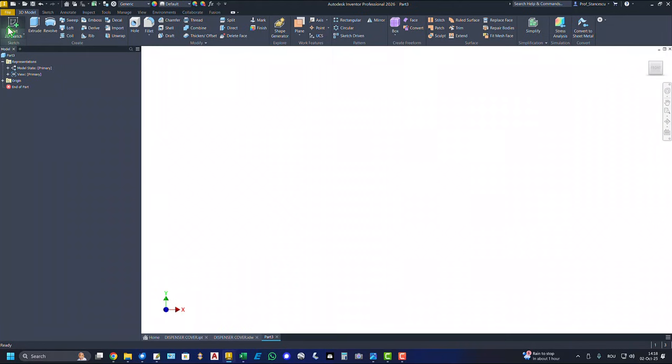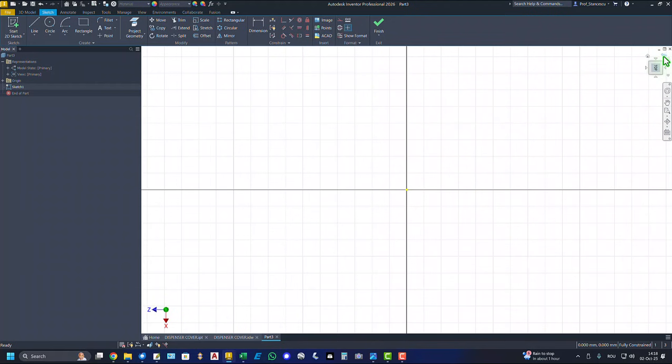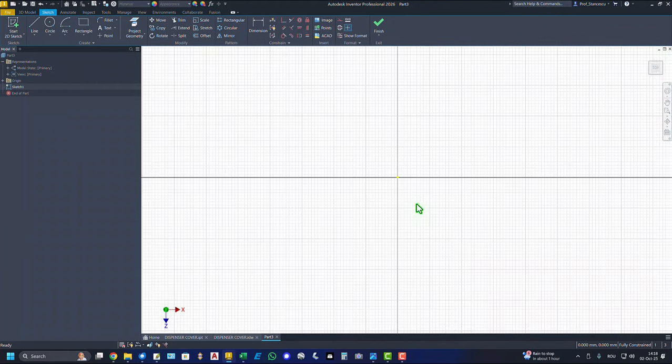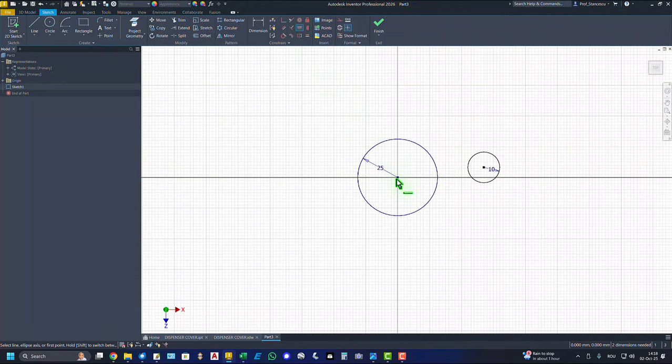New standard millimeters IPT, this plane, rotate to have X on the right, then a circle with the radius of 25, another circle with the radius 10, the same horizontal for these centers, distance of 65.